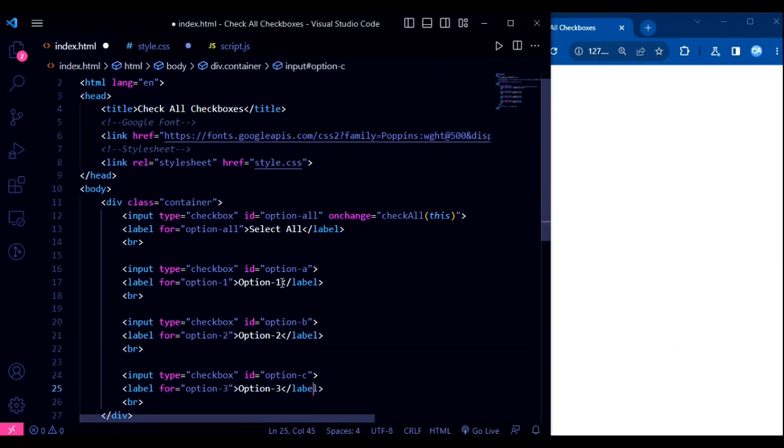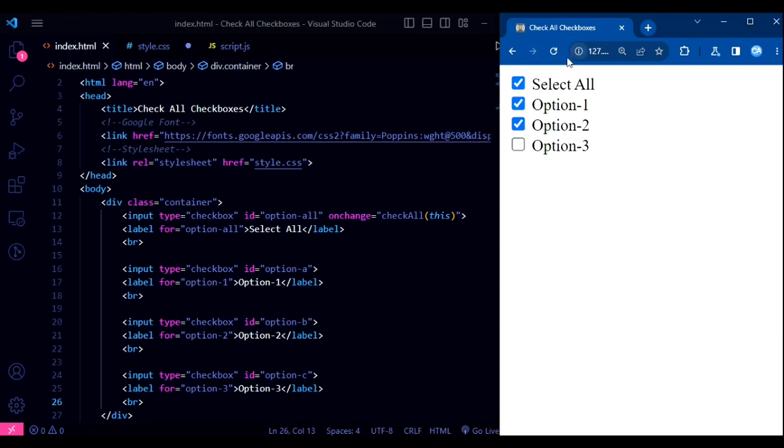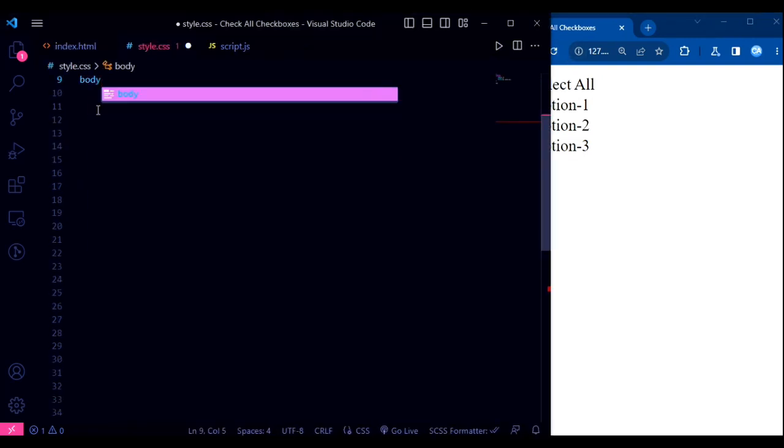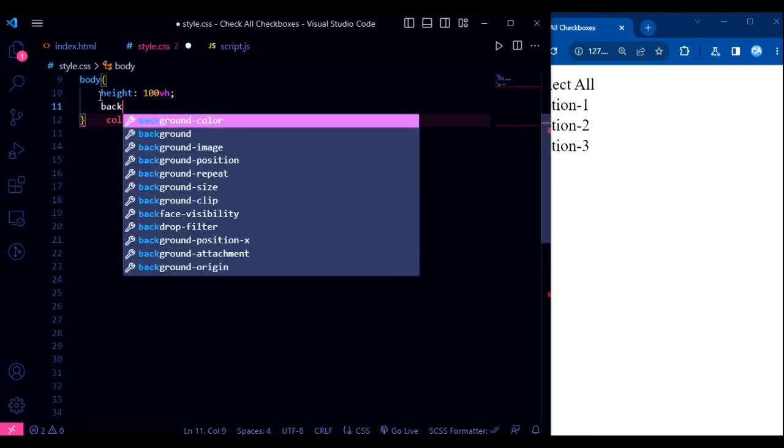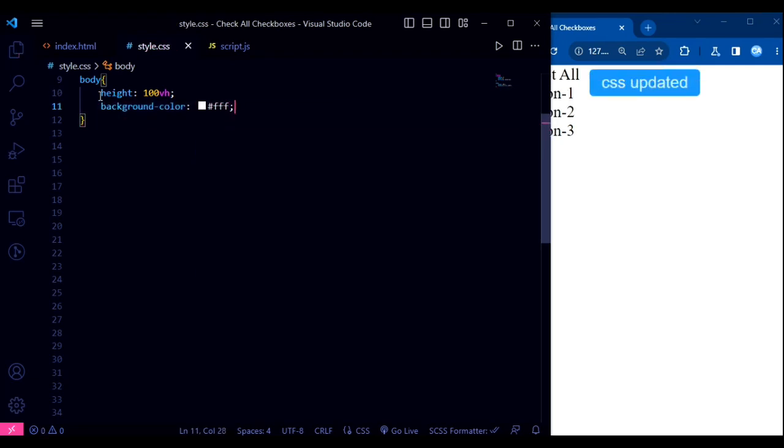Now, let's move on to the CSS code that styles our checkbox feature. We begin by setting some general styles for the page. The body element has a height of 100 viewport height units and a background color. We utilize CSS grid and the place items property to center the content vertically and horizontally on the page.